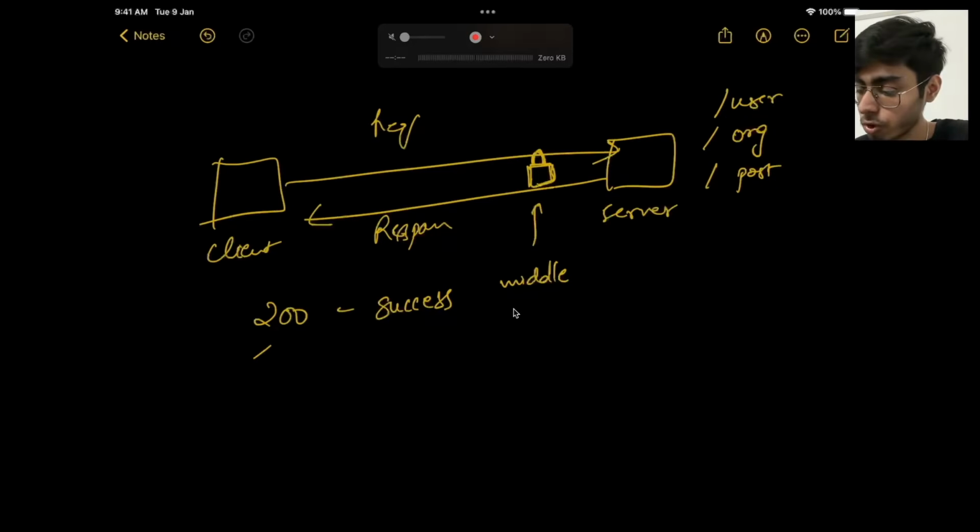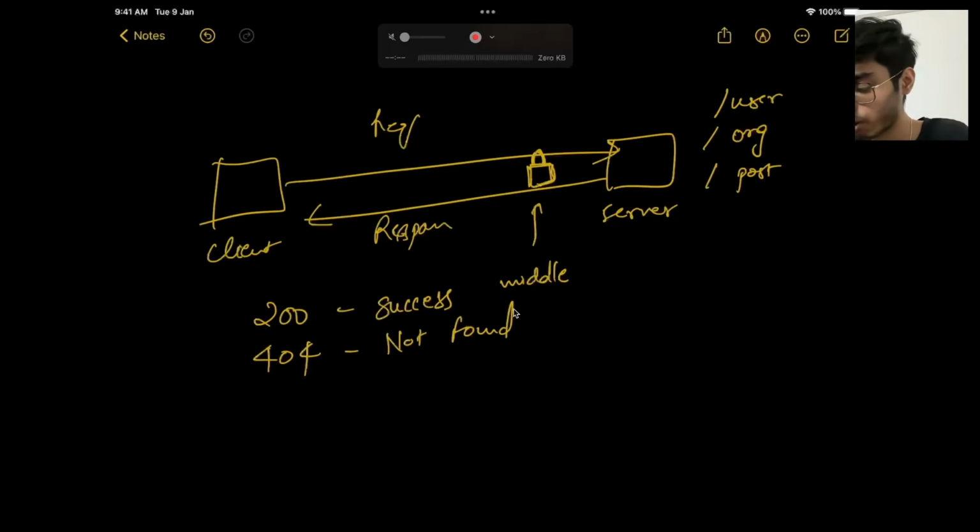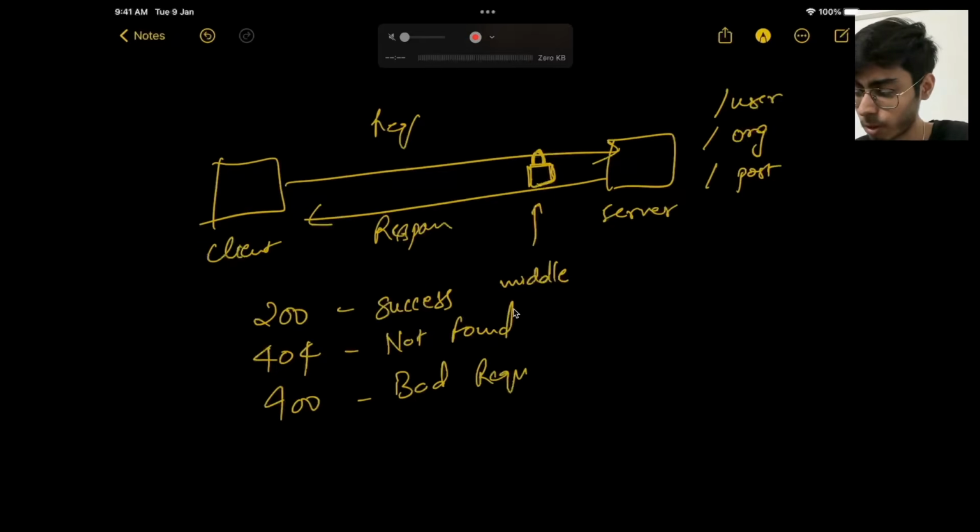404 is again a famous status code, which means not found. You must have seen this on some pages: 404 not found. 400 means bad request. That means the server wanted some things which you did not provide in the request body.